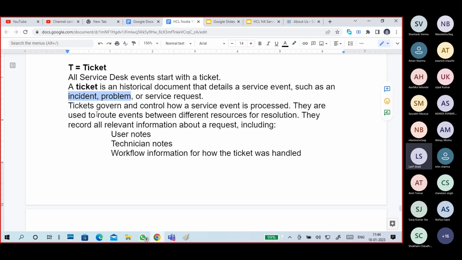We'll see. The ticket governs and controls how a service event is processed. Means how to follow up these issues, how to follow up when these things happen, right? Either it can be change related, or incident related, or maybe problem related. How to follow up this one, how to do this work. So the ticket will also tell that step by step.